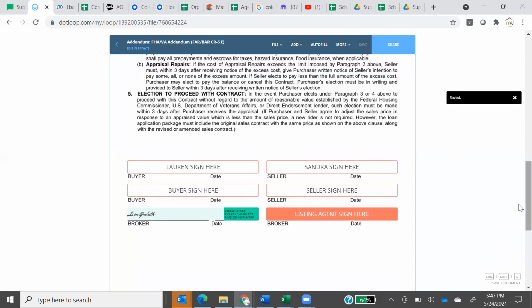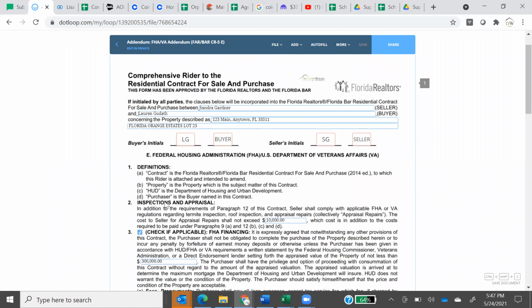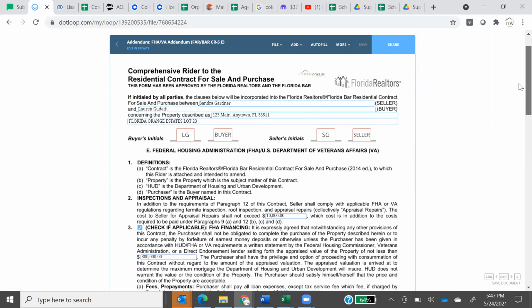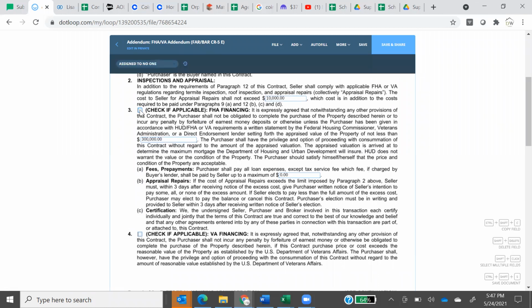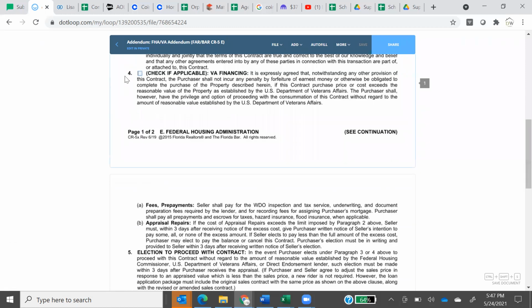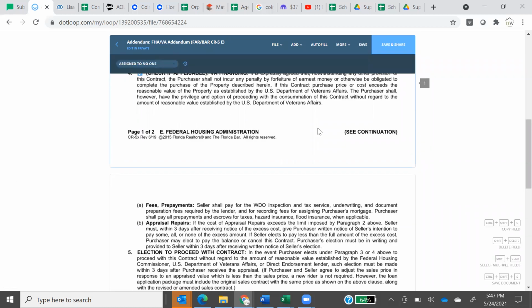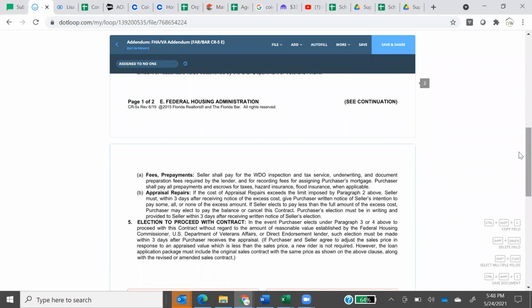If it were VA, then very similar. The top section still applies. The inspections and appraisal section still applies. But I would not have the FHA box checked. It's just undoing my signature there. I would not need a dollar amount here. And I would just scroll down and check the VA box, which says that my client is getting a VA loan and that the seller is going to pay for the things that they need to pay for, those VA non-allowables.